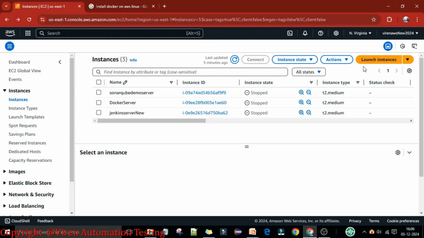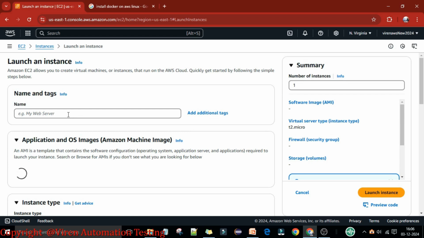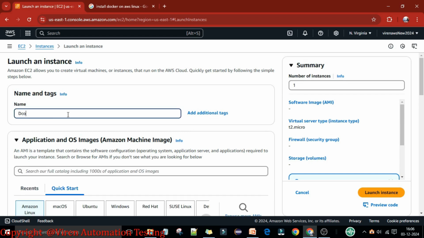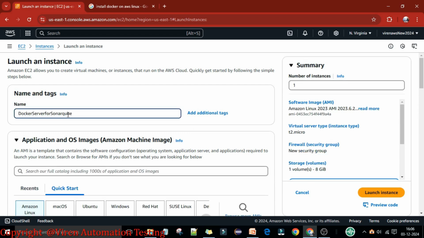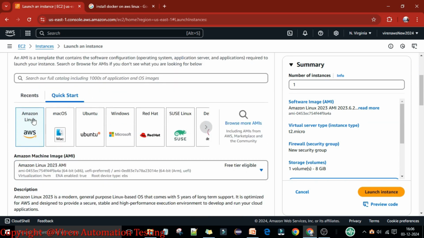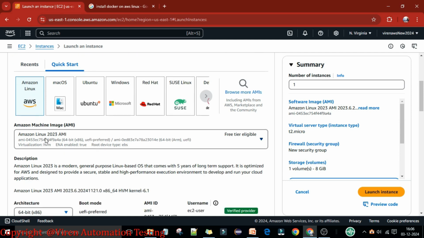So first let me click on launch instances. And after that, we need to provide the Docker server name. I'm giving the name Docker server for SonarQube. For the application, we select the Linux machine and we will select the Amazon Linux 2023 AMI. This is the latest AMI from Amazon.